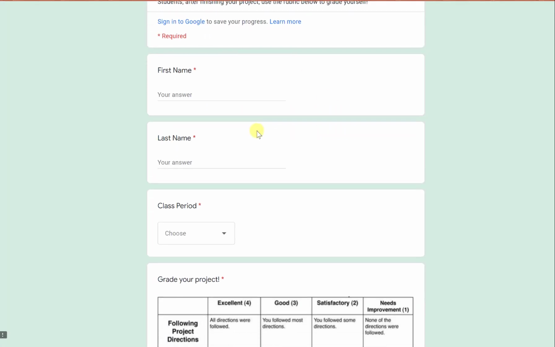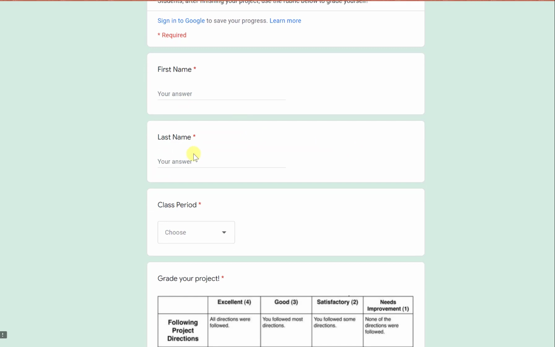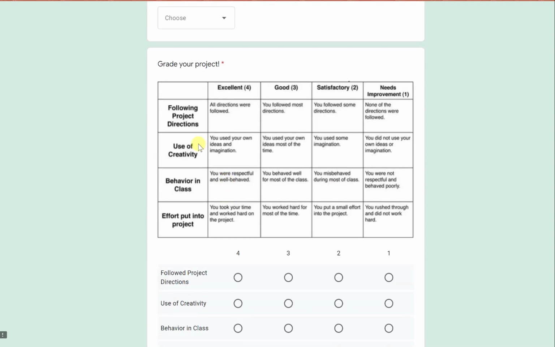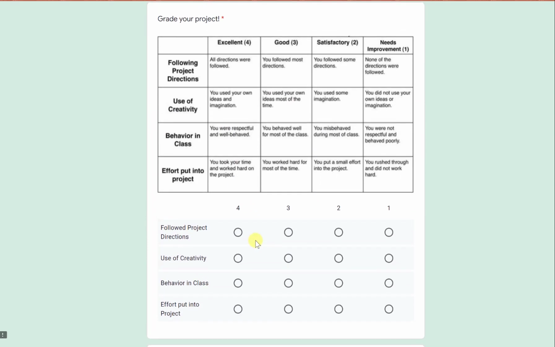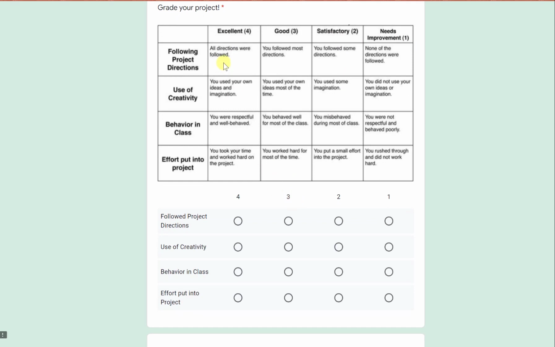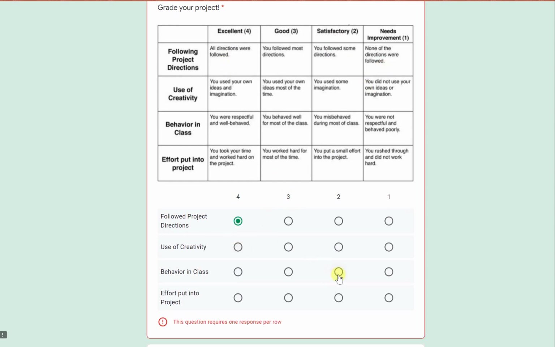Okay, so in my preview mode, obviously I can enter in first name, last name, and class period if needed. But what I want to look at here is I want to test out my multiple choice grid question to make sure it works right. So I can see that my rows are matching the rubric. I can see that the grading scale across the top matches the one in the rubric.